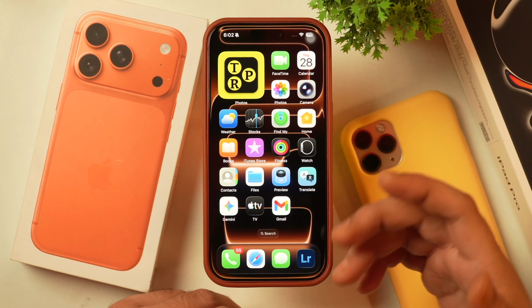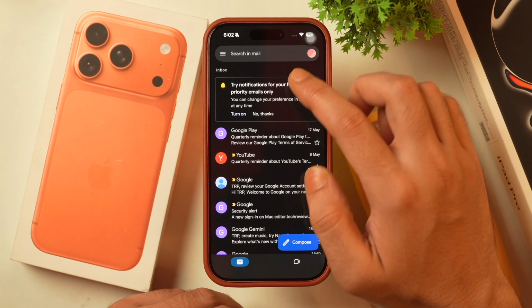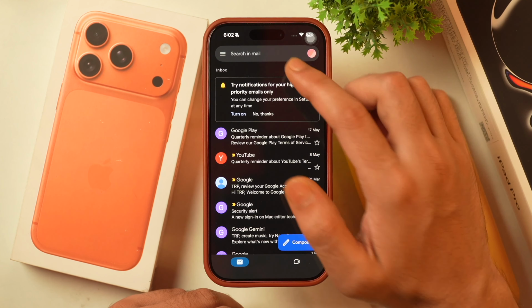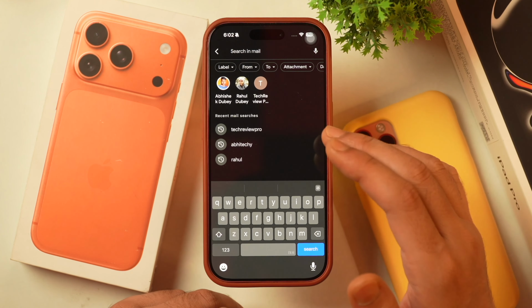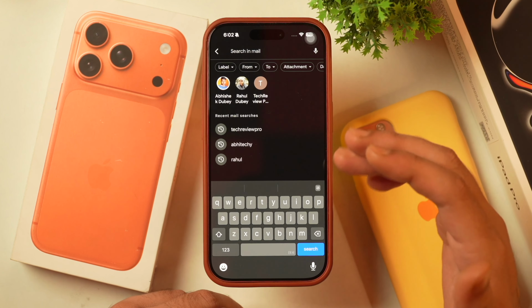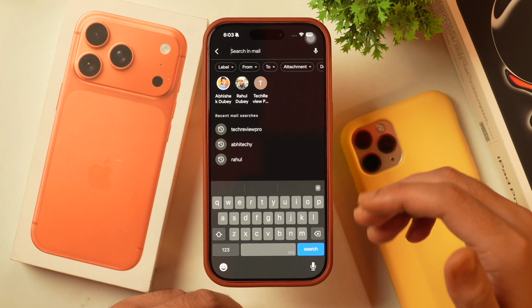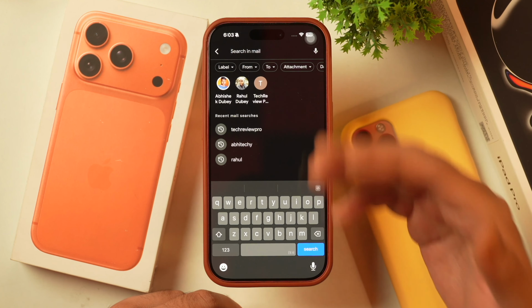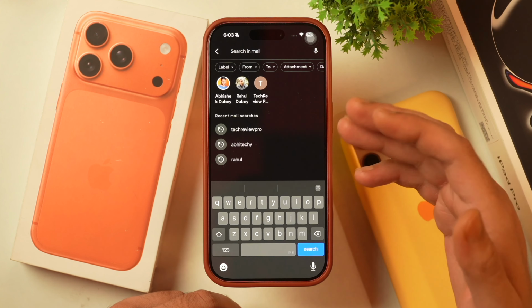If you just open the Gmail app on an iPhone or Android, here at the top you get the option for searching. You can see the search field here and you can type anything and search that to find specific information inside the Gmail app on an iPhone or Android. But the problem is this also shows the recent searches here, and that might be bad for your privacy depending upon how you treat your privacy.